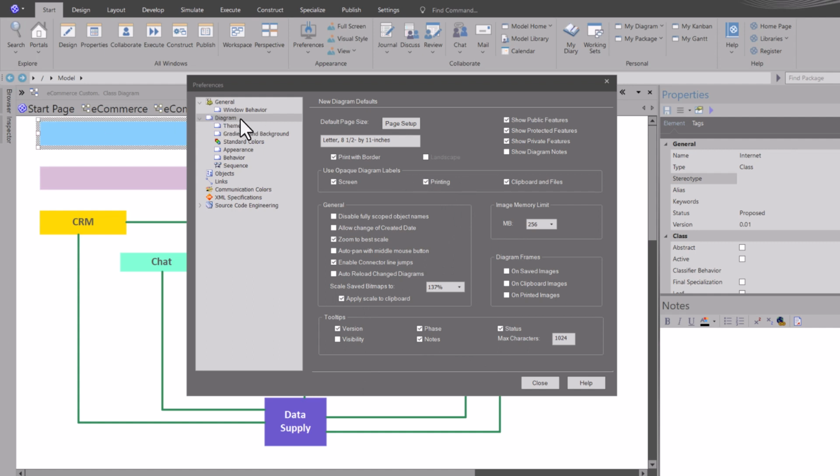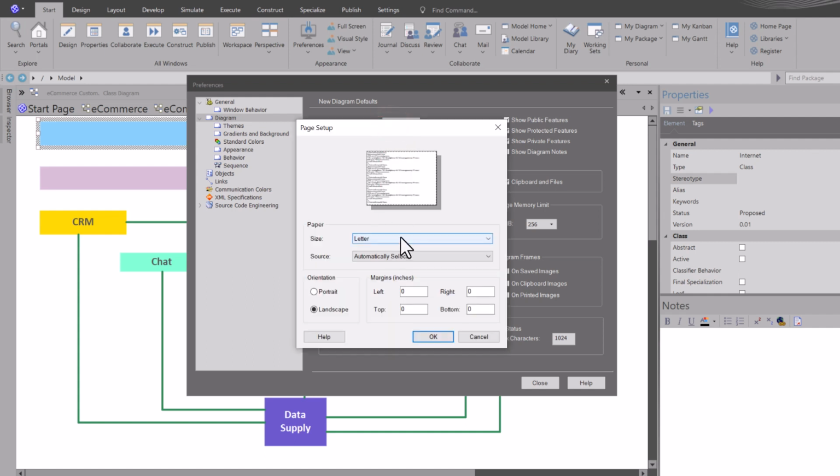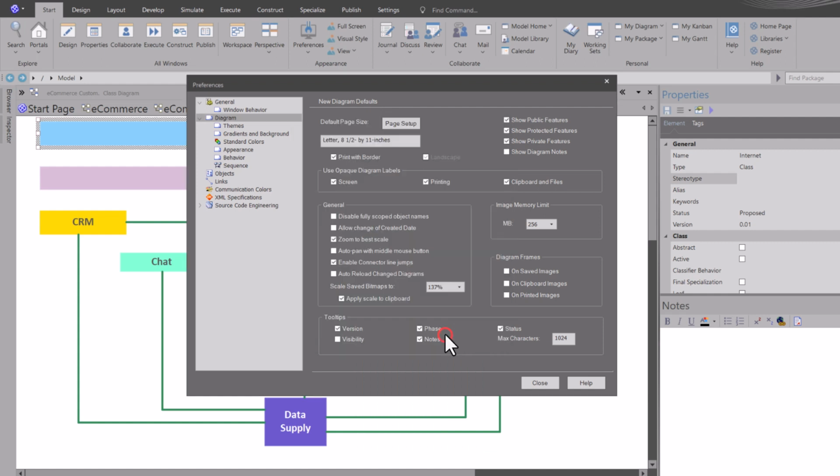All right. So in diagram, top to bottom, left to right, new diagram defaults, I would leave the defaults, print with border, letter size. You can very easily set this up to anything that you want when you're doing reporting, print previews and things like that. So I'll let you play around with that. Use opaque diagram elements, just leave them all checked. Play around with those later if you want. Show public features, these are the defaults. Show diagram notes. I don't think that's checked in factory.